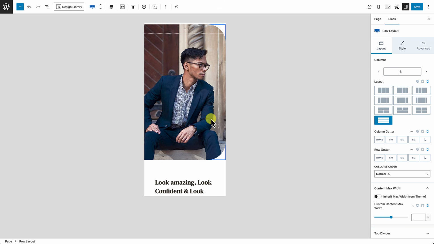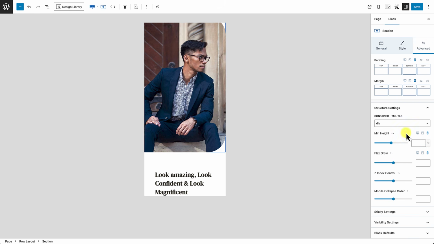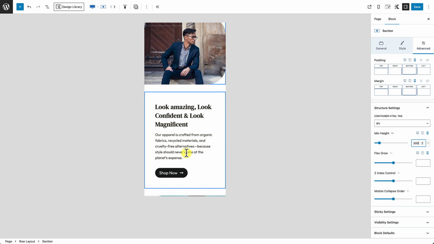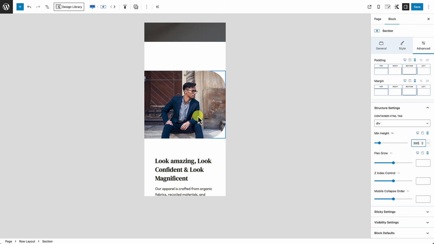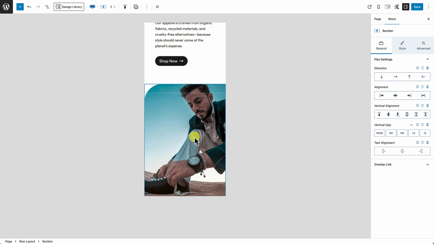Now let's see here, if I reduce the size here, so if I select a section, go to advanced, the minimum height, and set this to 300 pixels, see how that looks. That also looks pretty good as well. Doesn't take up as much real estate. So let's do that, let's mimic that for the other image as well.